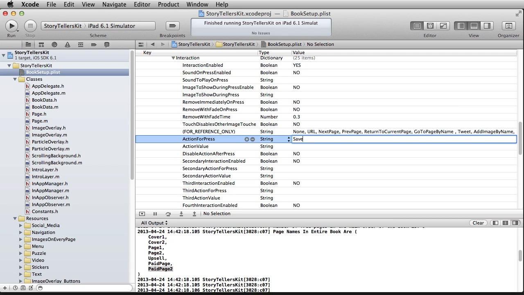And then save screen. If you wanted to put this in here, your action value can be left blank. What's going to occur though is when you press on this, it will save the current screen. So whatever people have been doing on the screen at that point, it's going to save it.